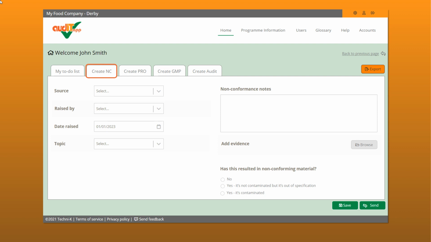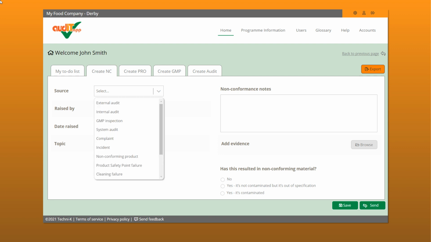The next tab is the Create NC tab. This allows any user to easily create a nonconformance. You'll see that we have included a source of the nonconformance. As we know, the nonconformance could come from various parts of your business. There's a whole host of sources you can choose from. So, for example, if your customer service team were logging a complaint, they'd initially select Complaint from the source dropdown.